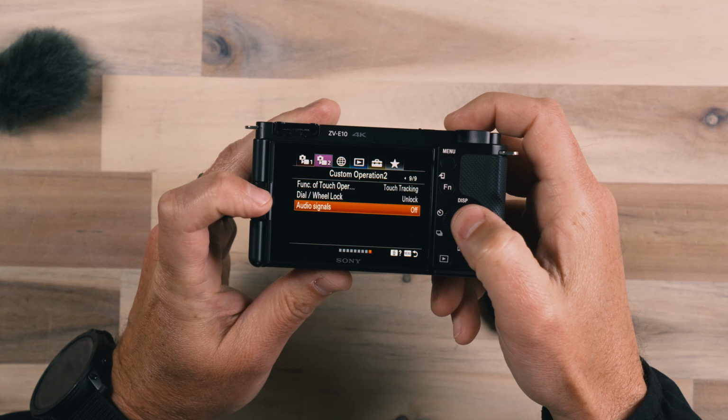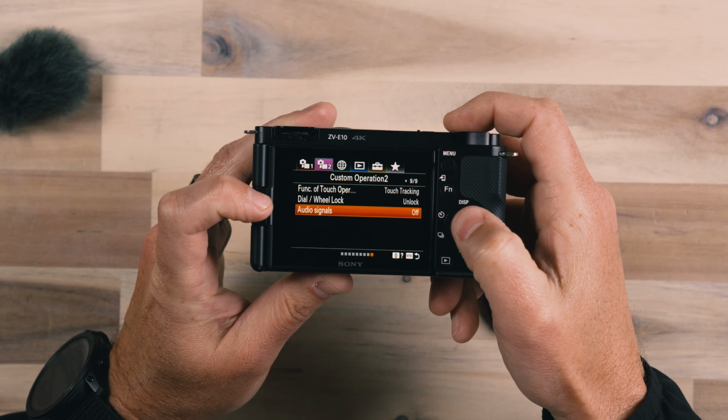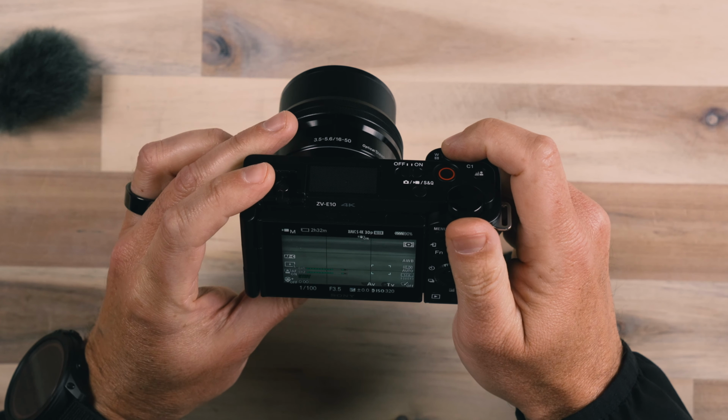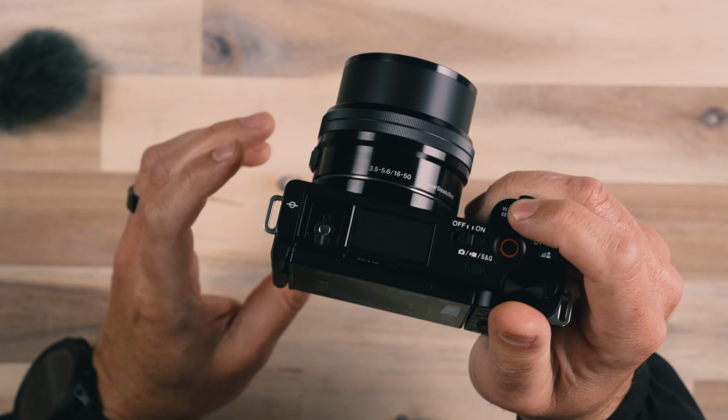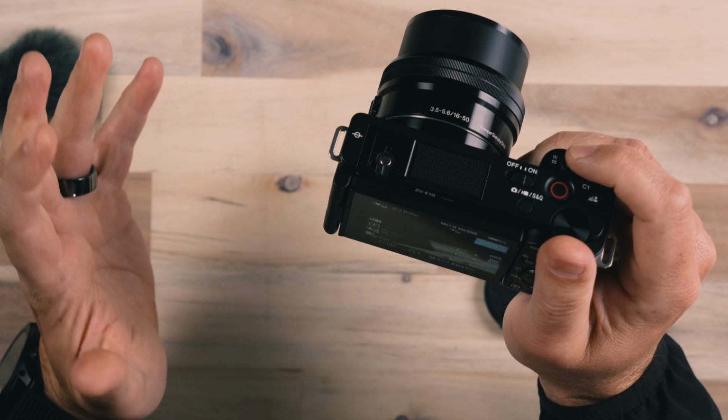Now, I turn audio signals off simply because I don't like the camera beeping every time I do anything. There's no other option other than on or off, and I'd prefer it to be off. I know that my camera is capturing focus when I press the shutter down and the box lights up or turns green.